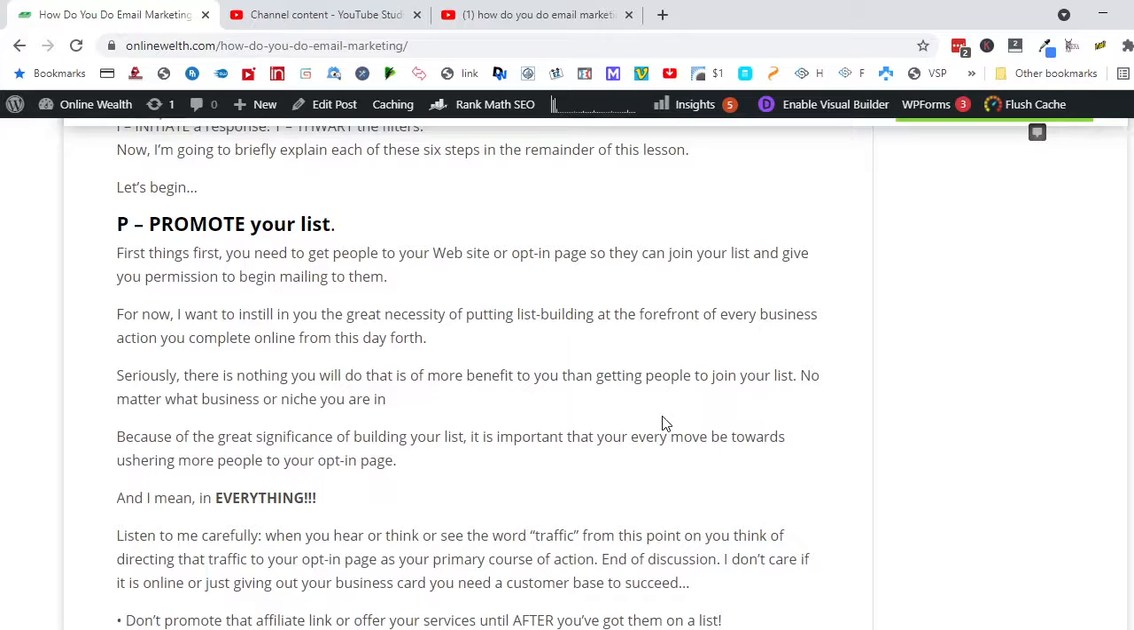First of all, promoting your list. The first thing you need to do is get people to your website, opt-in page, wherever it may be, on your social media website, whatever. You need to get people to your opt-in page so they can join your list and give you permission to begin emailing them, right? But for now, I just want to instill into you the great necessity of putting list building at the forefront of every business action that you take from this day forward.